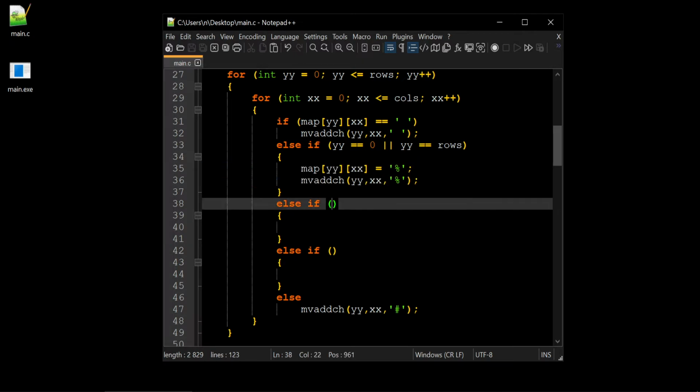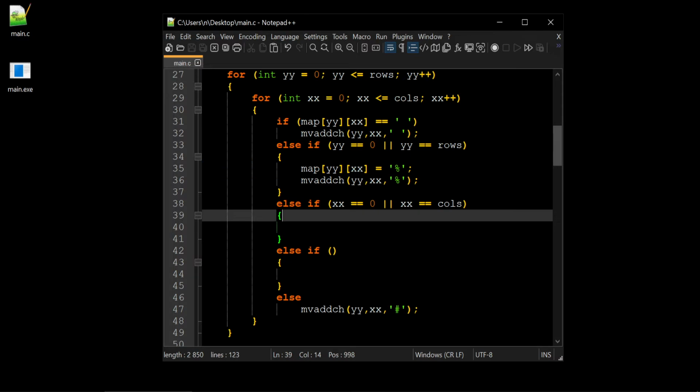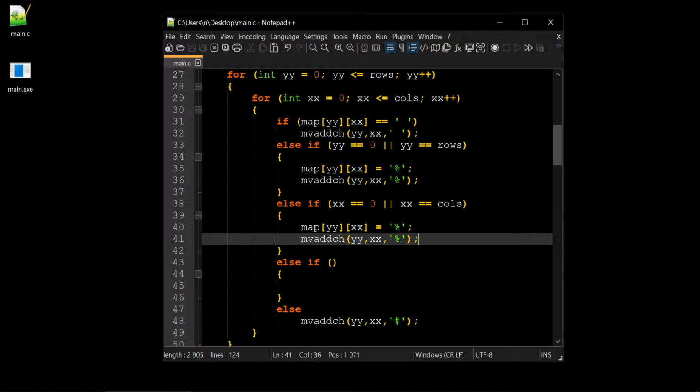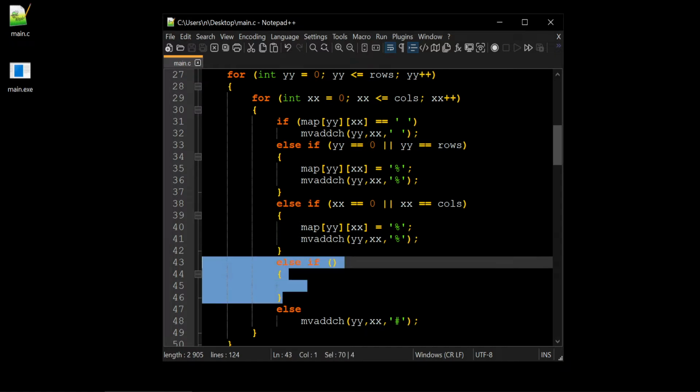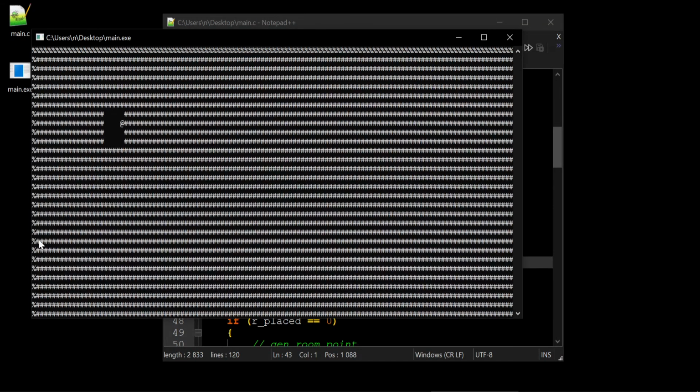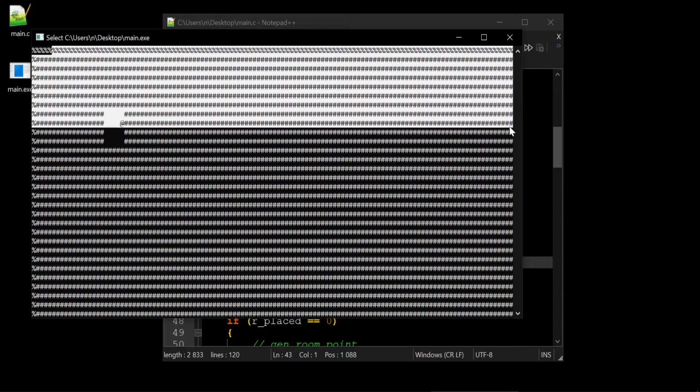It's the first thing. Then also when xx equal to 0 or xx equal to columns, so it's the same thing. That's it. So now we have two checks, and this one we do not need. Let's try. You see, now we have this outer bound.